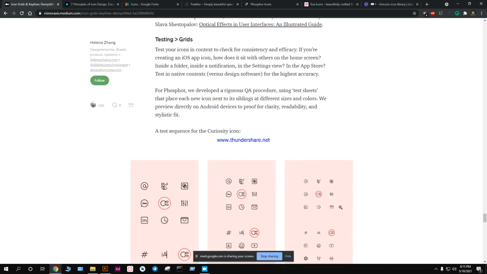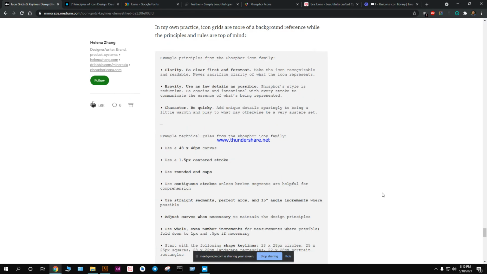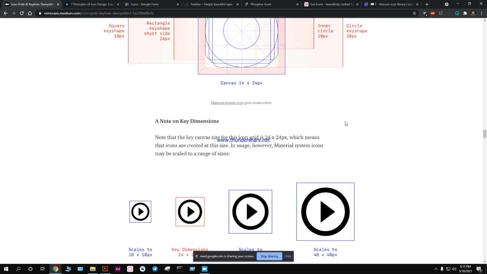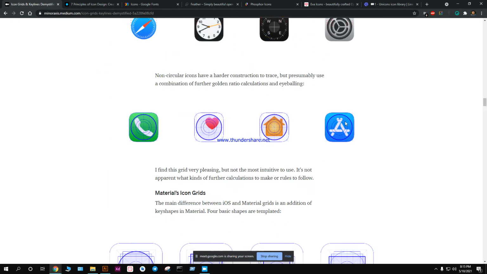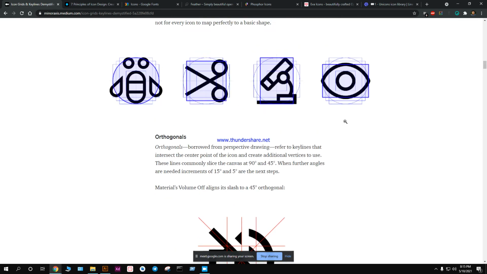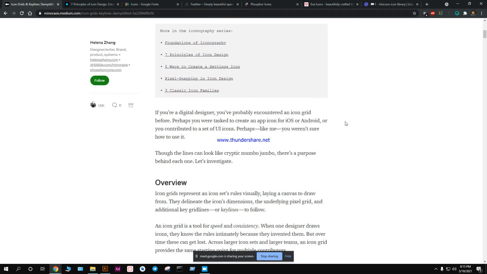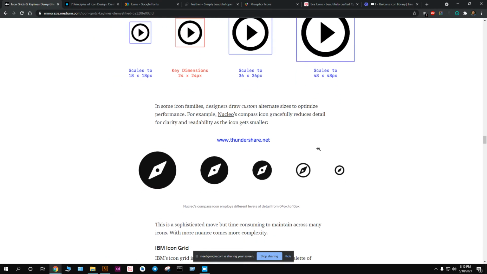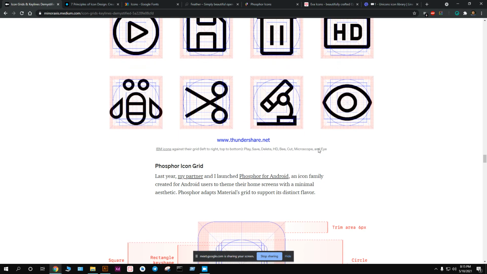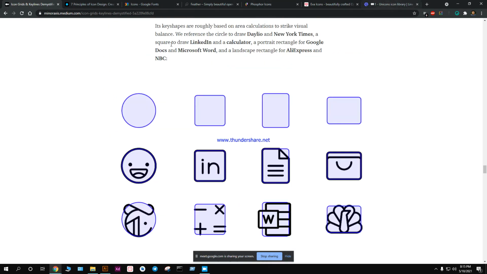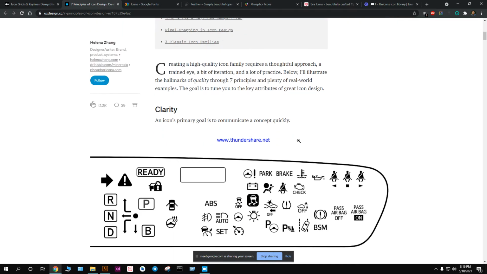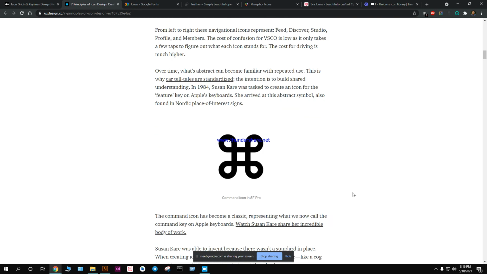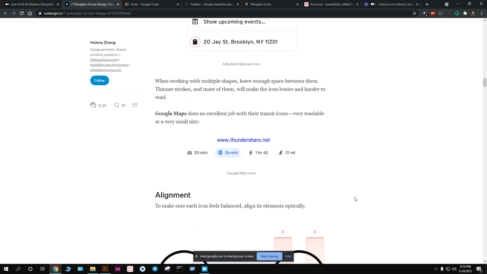Next thing, one thing they also mentioned is that on top. Let me go to that part first. Okay, it should be here, I guess. So this is another article by Helena Zhang as well, on Medium. She has clearly mentioned over here. Let me show you that part.